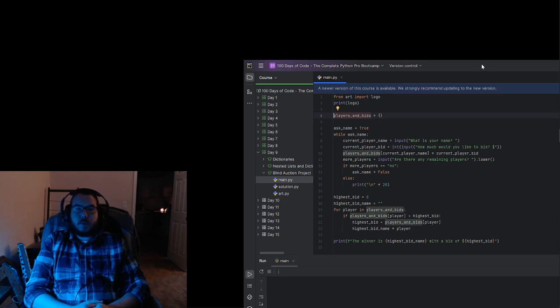Now we need to ask the user whether there are any new bidders that need to be added. So we could probably have a variable called should continue, and we could set that to equal an input. And our prompt could be, are there any other bidders? And we can say type yes or no. And then we could add a new line so that they type on the next line. And now we have this variable should continue.